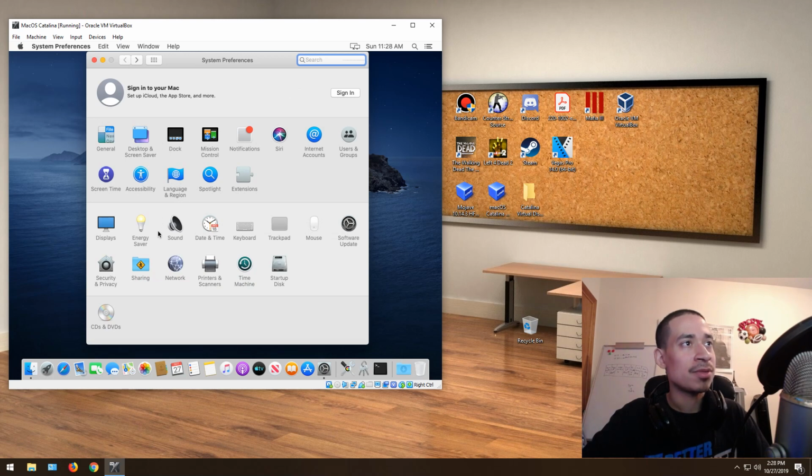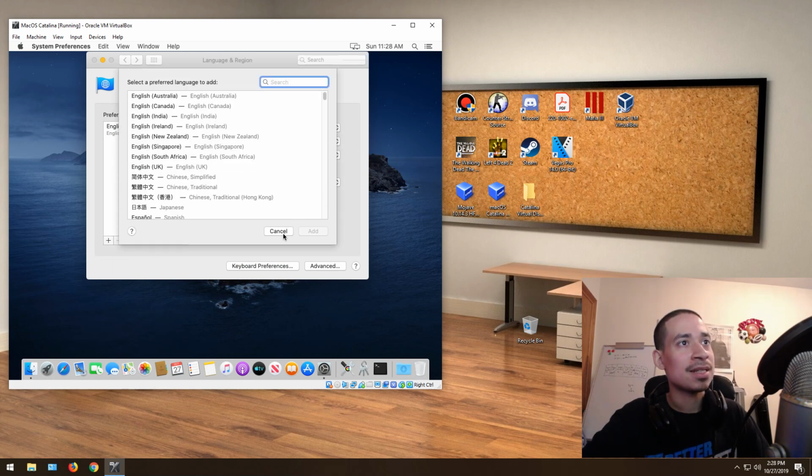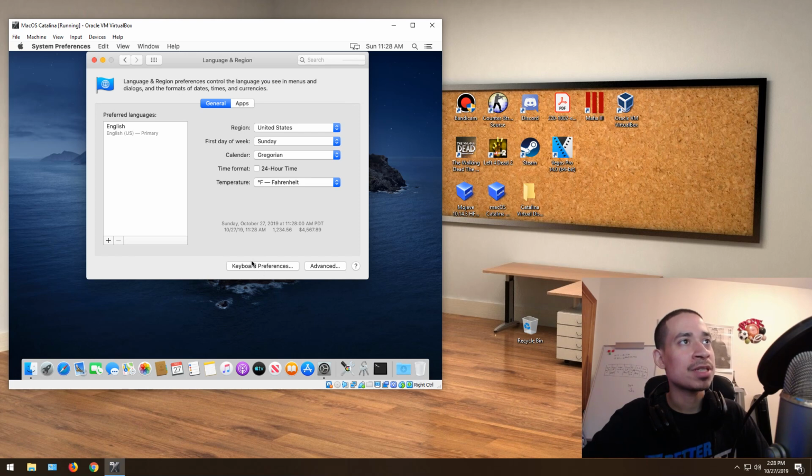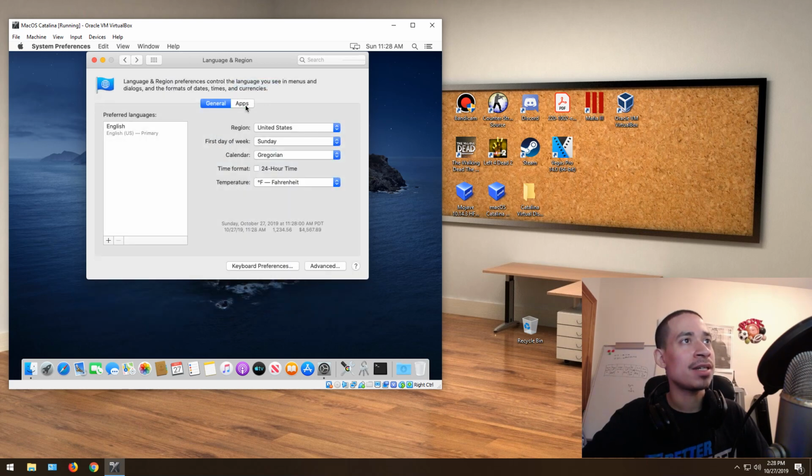You have your language and regions. If you want to add another language here, you could do it in here. It's entirely up to you. You can change the keyboard preferences. You have your keyboards. You could add another keyboard in there. You have your apps.